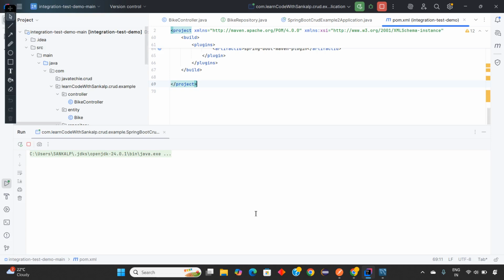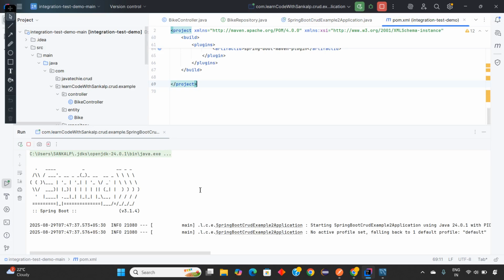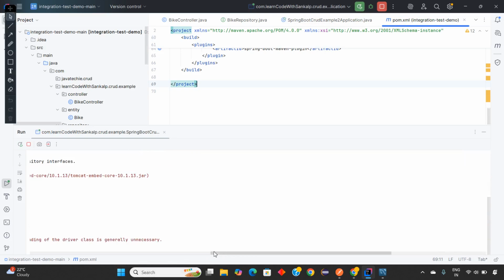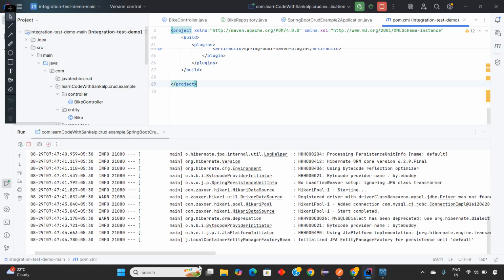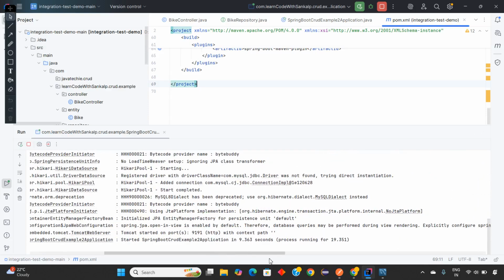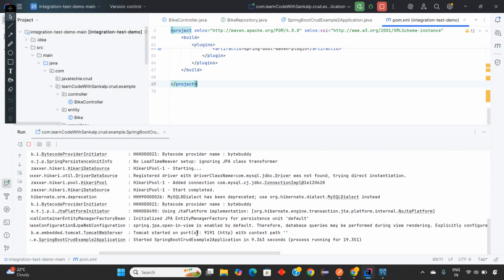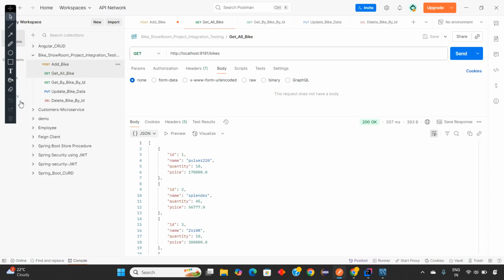The project is running, guys. See, the project is running on port 9191. So go into the Postman. We have bikes here.